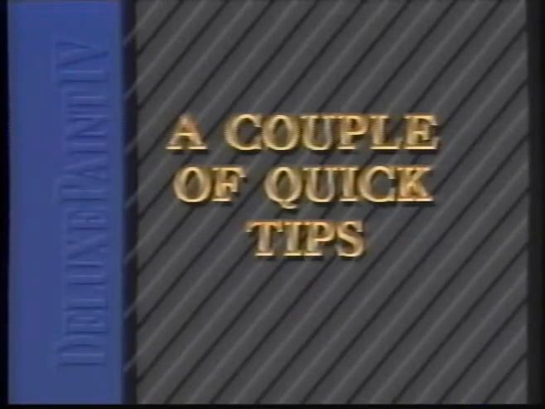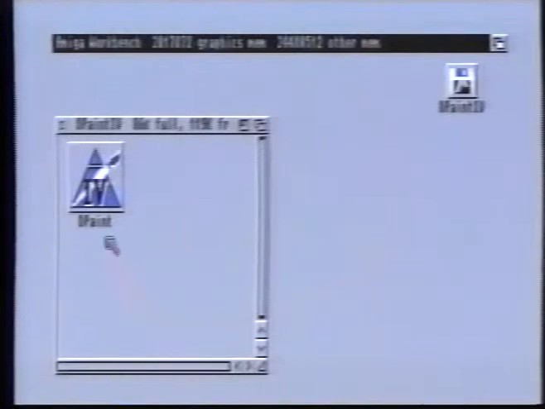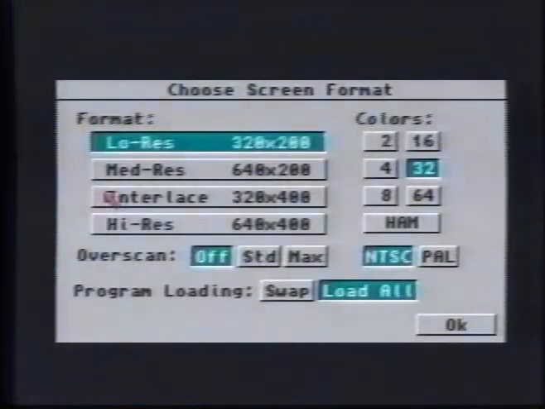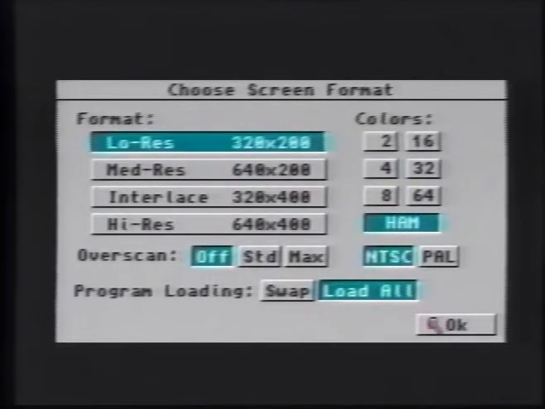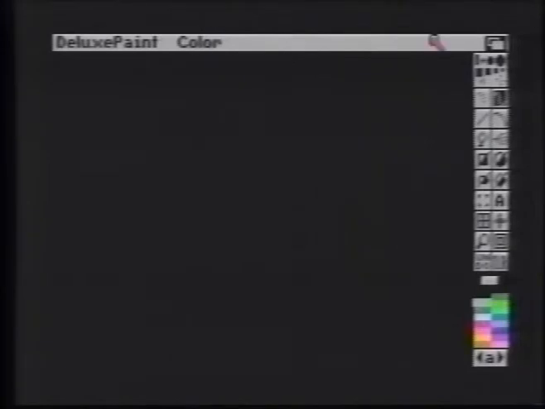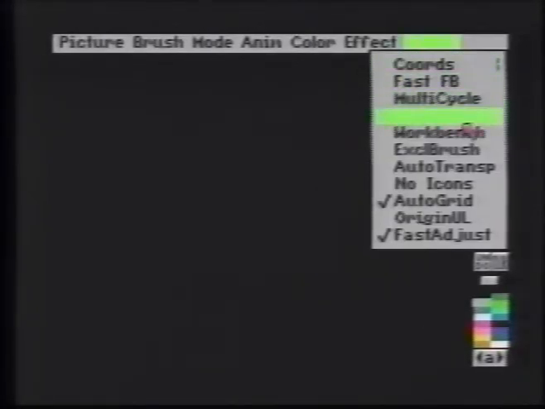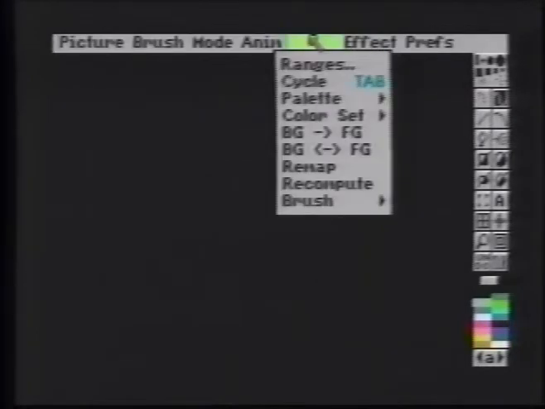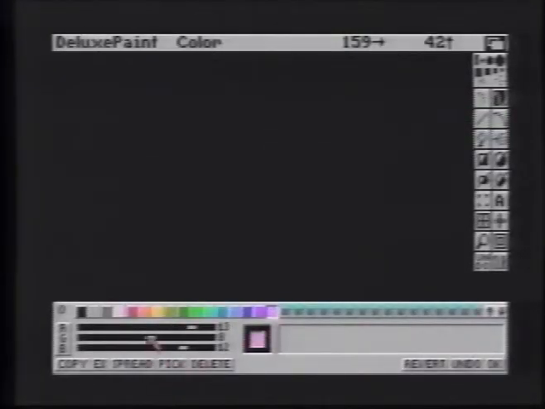In this section, we will show you 2 quick tips that you may find useful. Usually when you run Deluxe Paint, you have to go through setting things up to suit your needs. First is the screen selector, where you must set the resolution, number of colors, and overscan settings. Next, you may want to make changes to the press menu, such as turning on B-square or coordinates. Then, most likely, you'll want to make changes to the palette. All of this can be rather time-consuming.